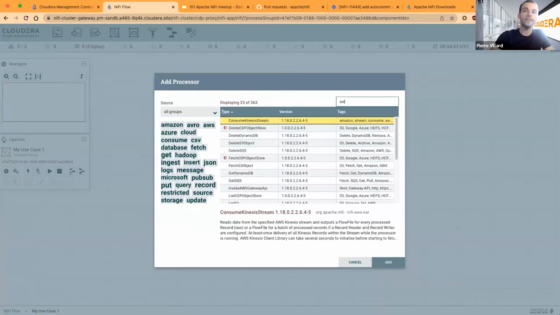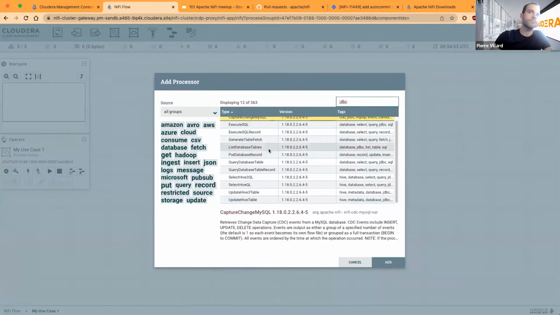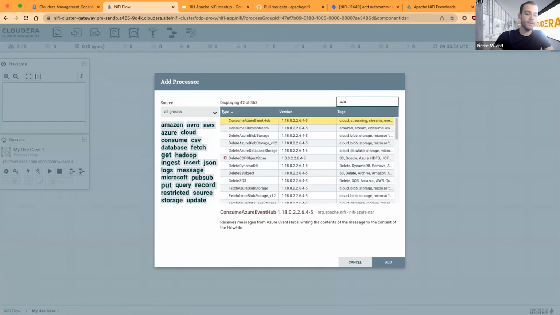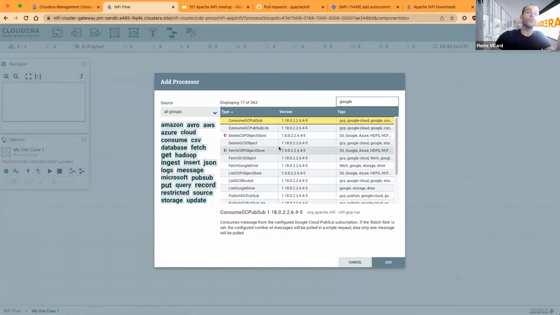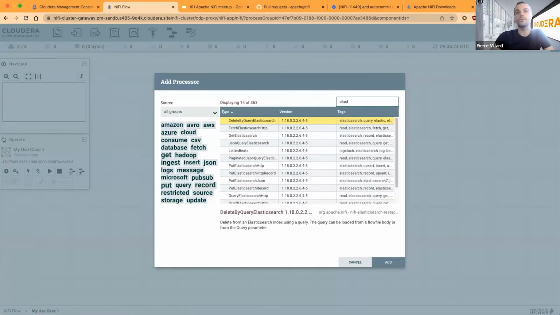If we look at AWS, for example, we provide a bunch of processors to interact with the traditional AWS managed services. If we look at database stuff, everything we are doing with databases is over JDBC. So you have a bunch of processors to interact with databases. We have Hive dedicated components, generic processors to interact with databases over JDBC. What else? If you look at Azure, same story. If you look at Google, same story, etc. So really it depends what you want to do. MongoDB, Elasticsearch. As I said, we interact with everything.